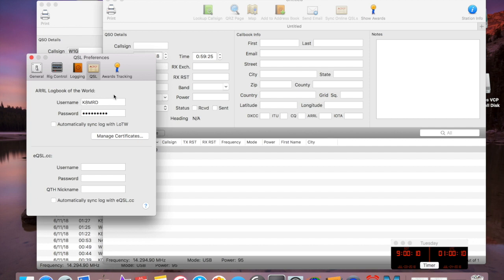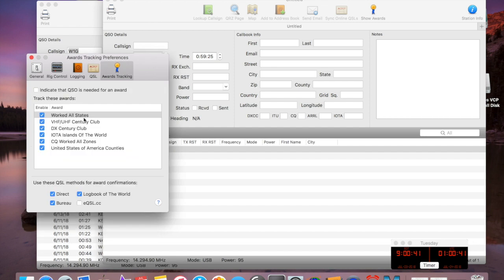QSL, I don't really care about any of this. Well, yeah, I do. So you type in your Logbook of the World username and password. I unchecked the automatically sync because I don't want it to automatically sync with Logbook of the World, in case I screw something up. I don't want to have erroneous logs in my logbook, so I do them manually. You can check this if you want, and after a certain amount of time, it'll just automatically upload them to Logbook of the World. And then it has awards tracking. I've never used this, but it's there.